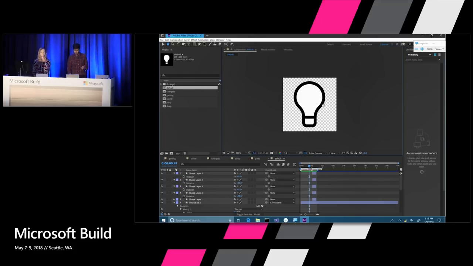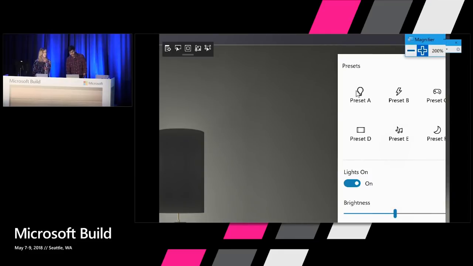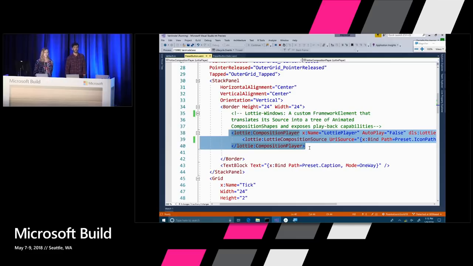In fact, wouldn't it be sweet if we could go from this static icon to this animated one with just a couple of lines of XAML like that.